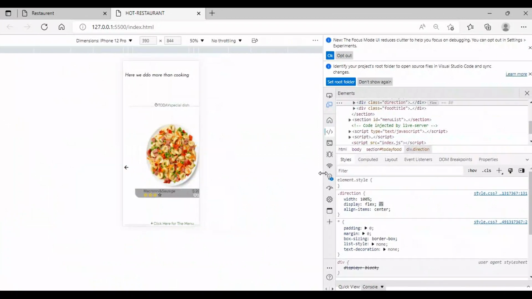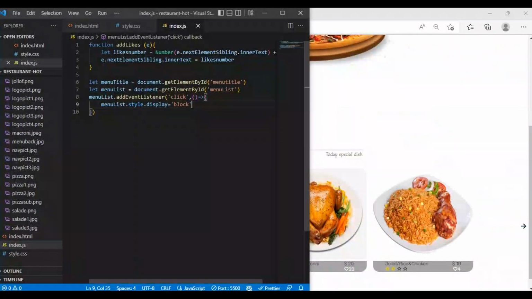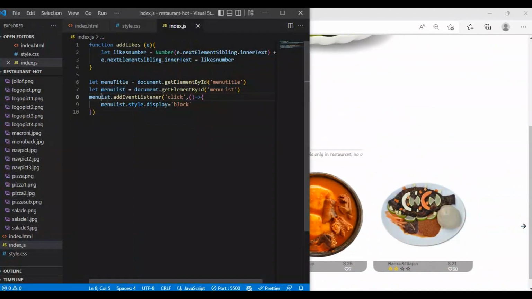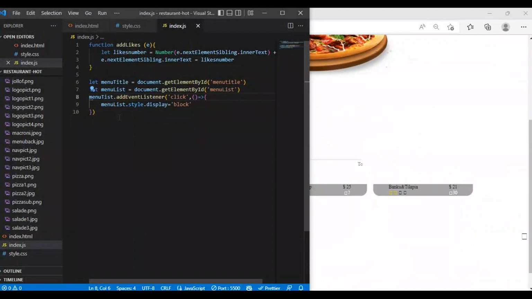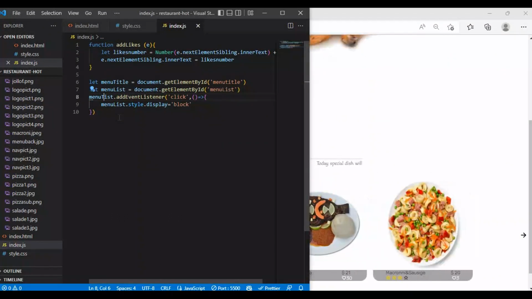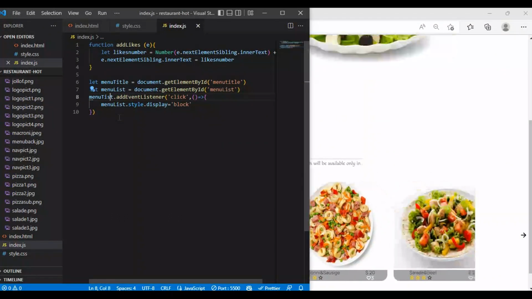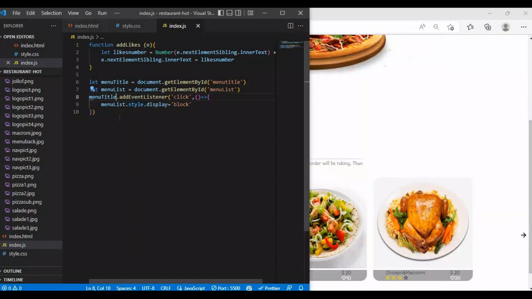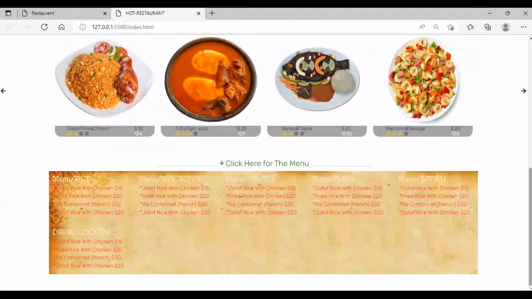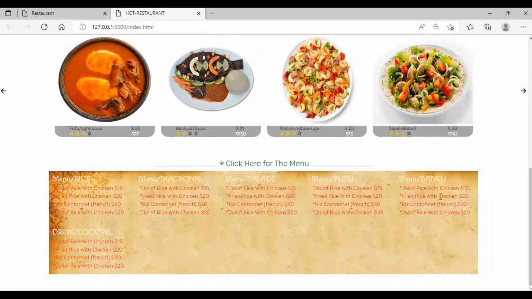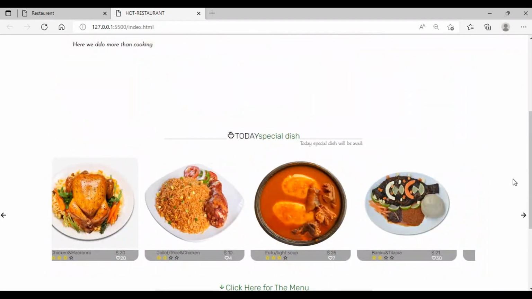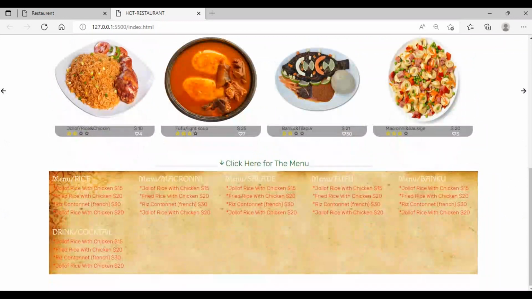Normally the console. Okay, it's not supposed to be menu list, it's menu title. It's menu title, and yes, it's menu title. So sorry guys, it's working perfectly. I will cut it. Now you can see that when you click on our menu, it is appearing down. So that is it.